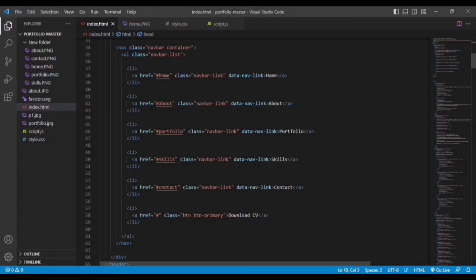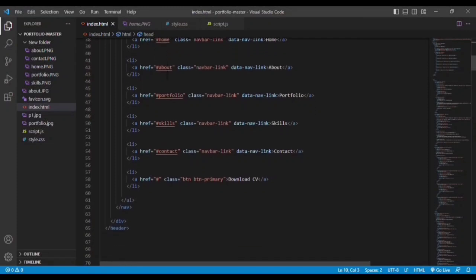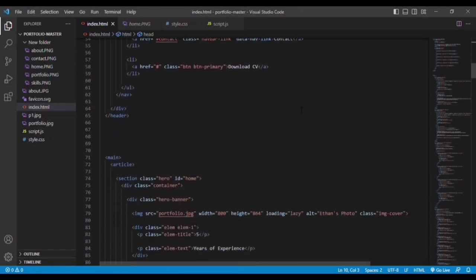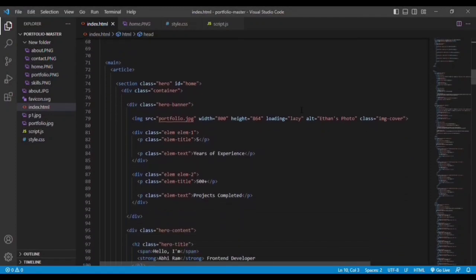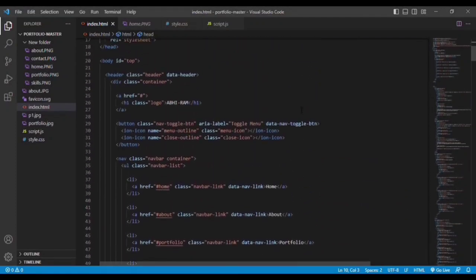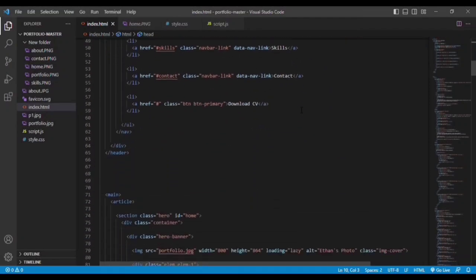So whenever we click on this home section, it will move to the home, because here the href is given to the home section. In such a way we have about, portfolio, skills, contact, as well as the download CV button. Then the header section completes here. So now we will go through the CSS.